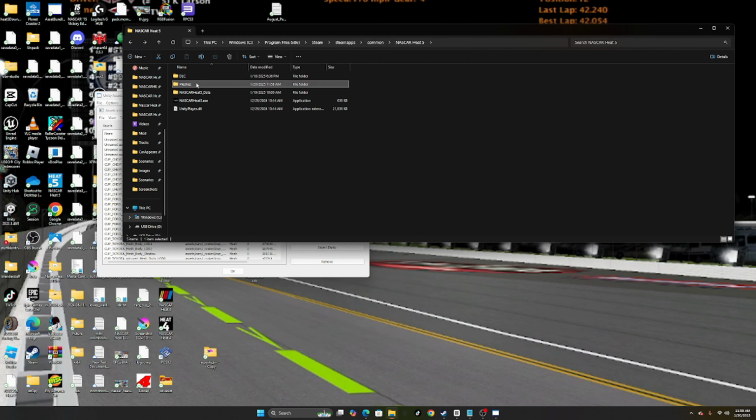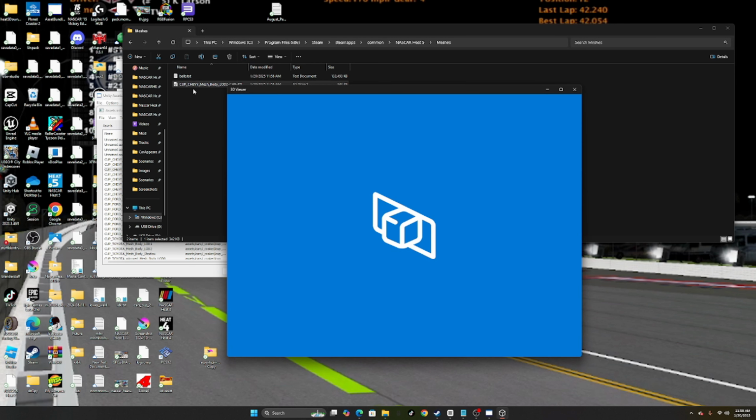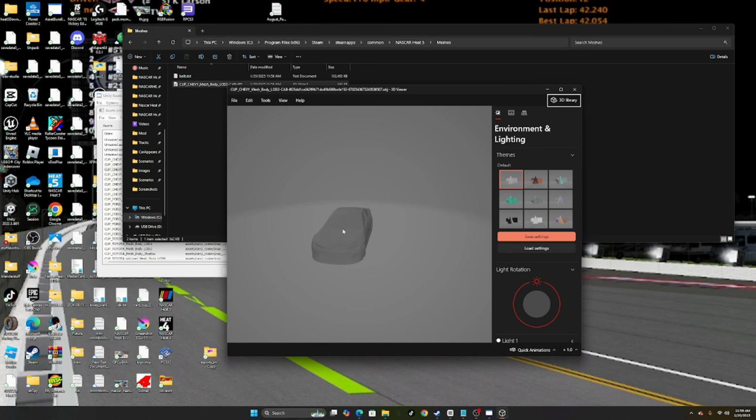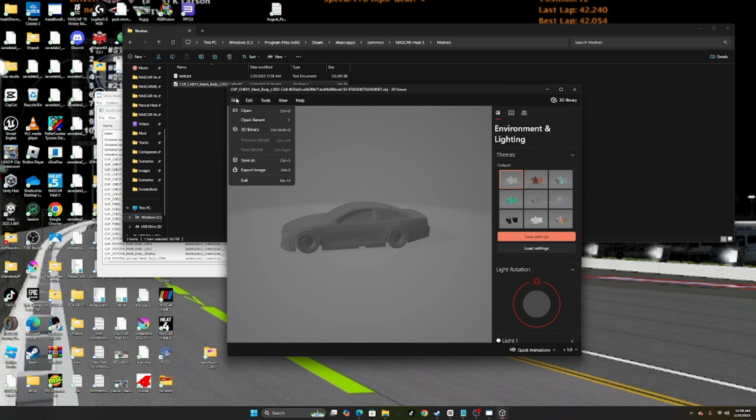Go back to meshes and open it, and it will have a mesh. Now it won't have a texture, but as you can see, it's the full mesh. You can also use it in Blender, but I don't know how to put a texture on it. Let's see if I can, but you can do all sorts of things with it. So this is how to extract the models.